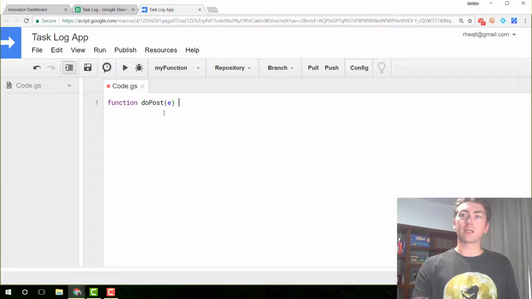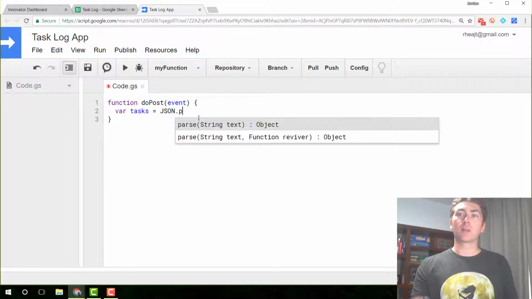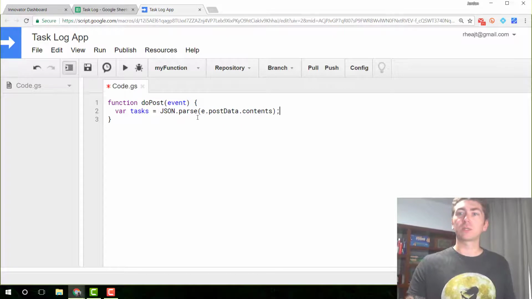It's going to take in the event. We'll just call it e. In fact, I'll just call it event. It's a little bit clearer. And we're going to create a variable tasks and set that equal to JSON.parse(e.postData.contents). What that is doing is taking the array that we send it and parsing it into an array that we can use with Google Apps Script.